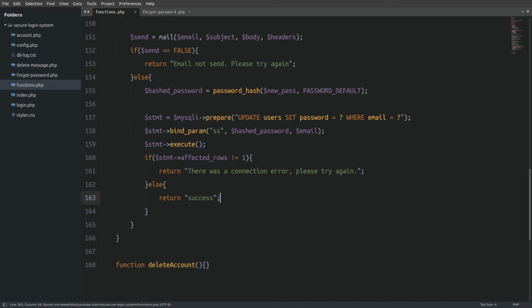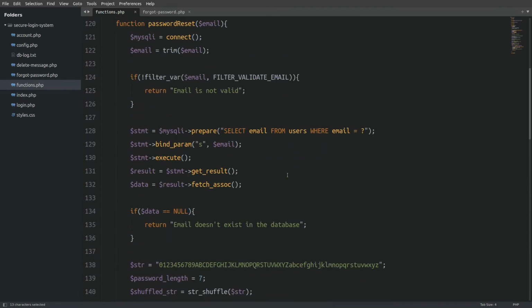Now let me quickly explain something about prepared statements. When we update, insert or delete data from the database, we use the affected rows property to check if the query was successful. But when we're selecting data, we have first to fetch the result set with the getResult method and store it in a variable. In our case, this is the result variable. And next we're fetching the data as an associative array from the result variable. That's the difference when we're selecting data. Okay, and we are done with the password reset function.